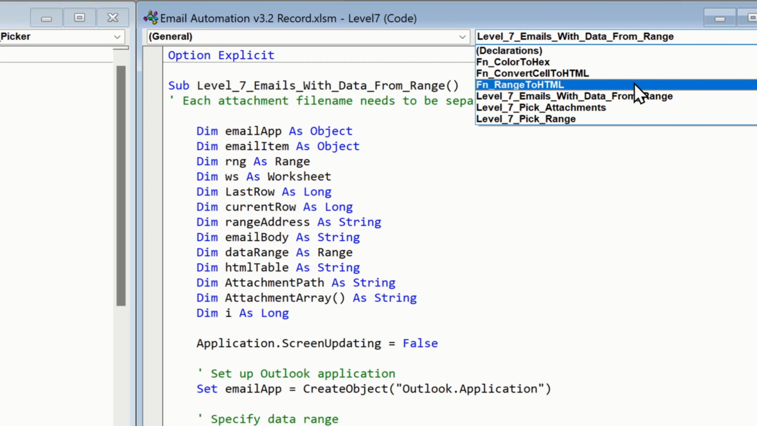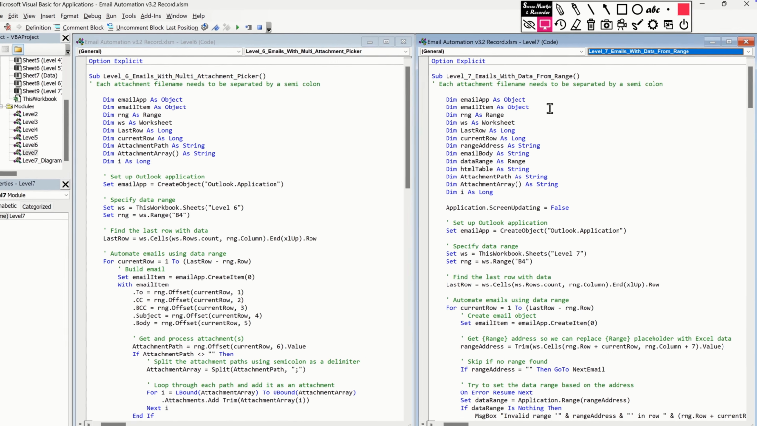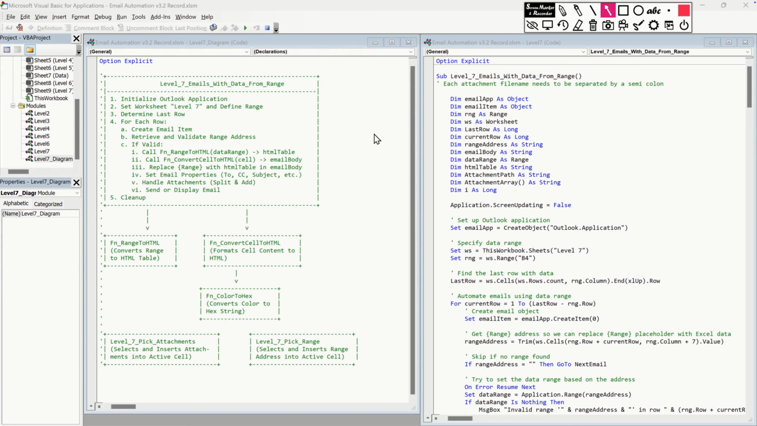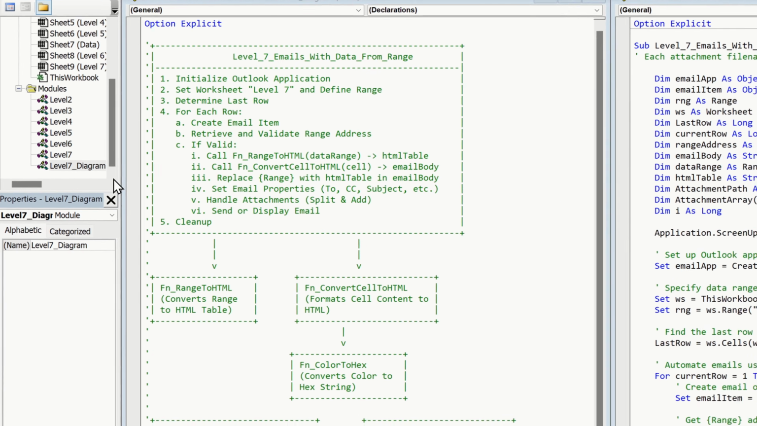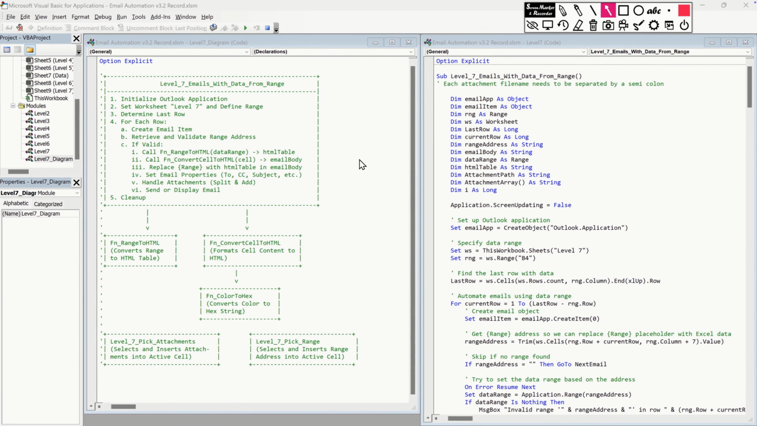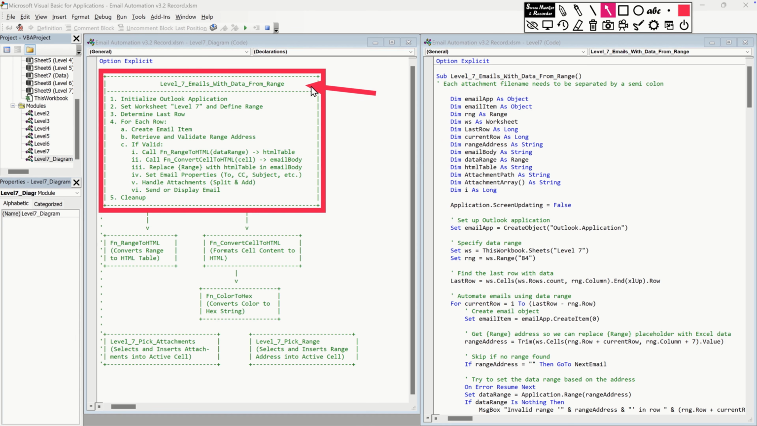Now, unfortunately, I don't have the scope in this video to explain all of this and how it works, but I will show you an overall system diagram. You'll find this diagram inside the module called Level 7 Diagram. And you can download this whole workbook with all the VBA code in it from the link in the description below. The main subroutine is this level 7 emails with data from range. So that's the same as level 6, except for this part where we get the data range.